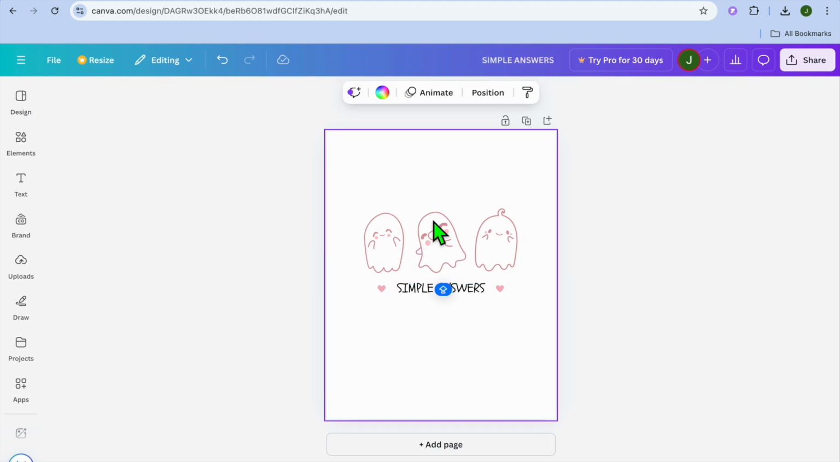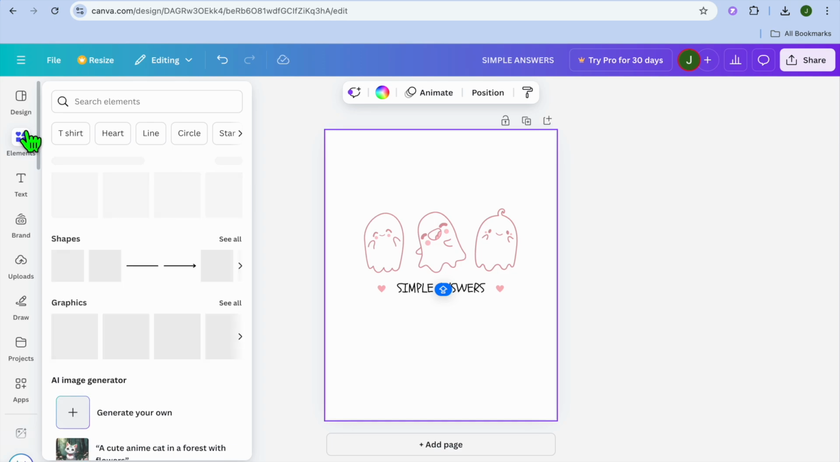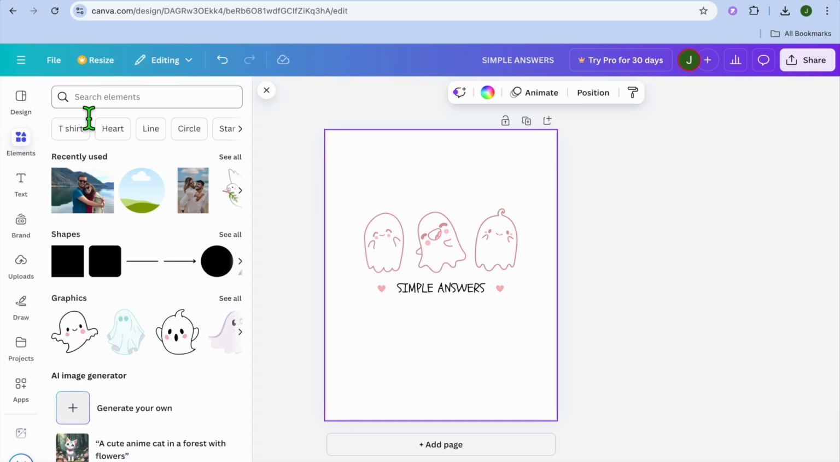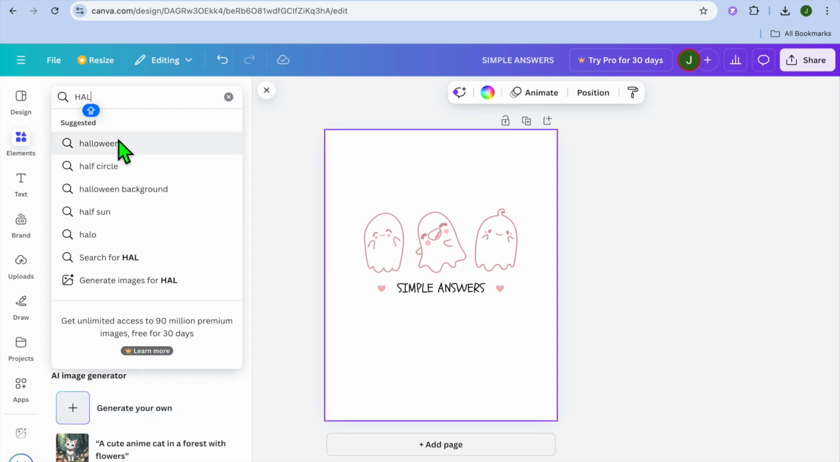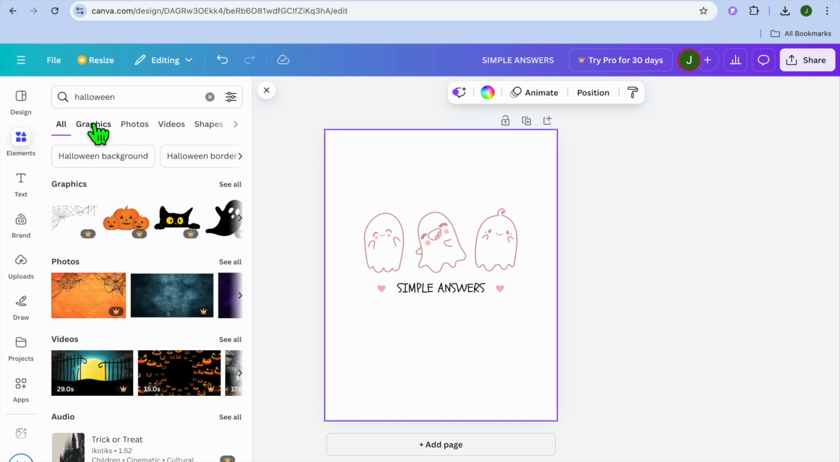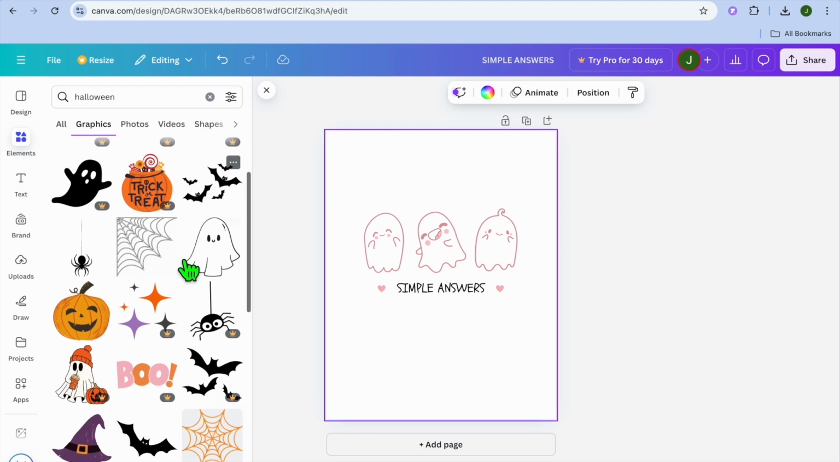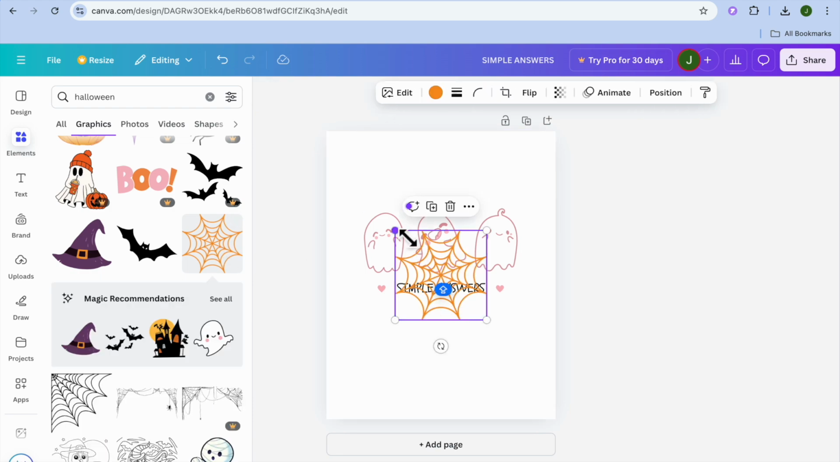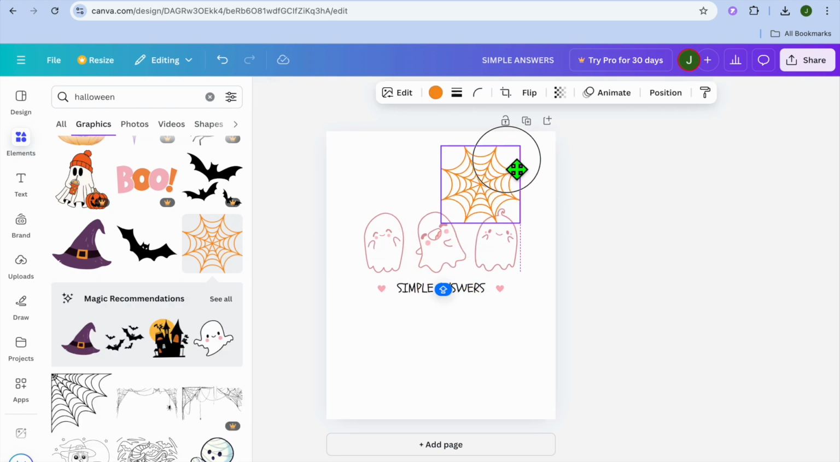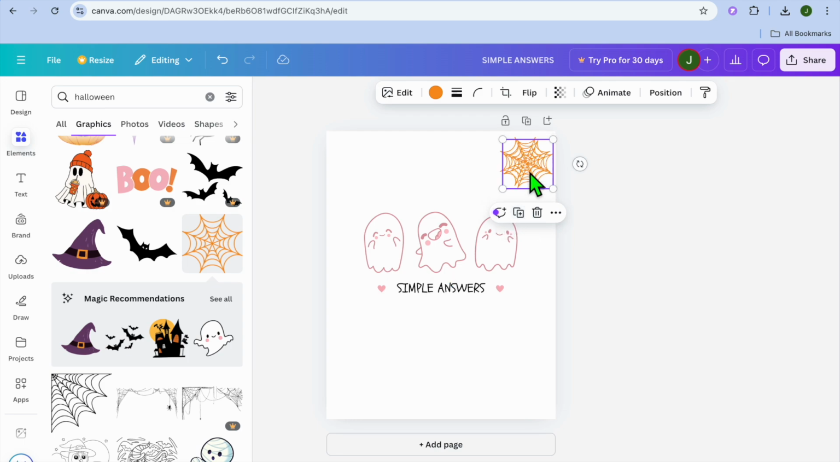And if you would like to add other elements to it, you could go over to the left hand menu, options, select elements, and from there you could type in Halloween for example's sake, and you can see different elements. By selecting graphics, you could select different elements real quick that you can also add. So for example, let's say I were to add this. I'll add it right there in the top corner, and I'm going to duplicate it, and I'm going to be adding it in this bottom corner right here.